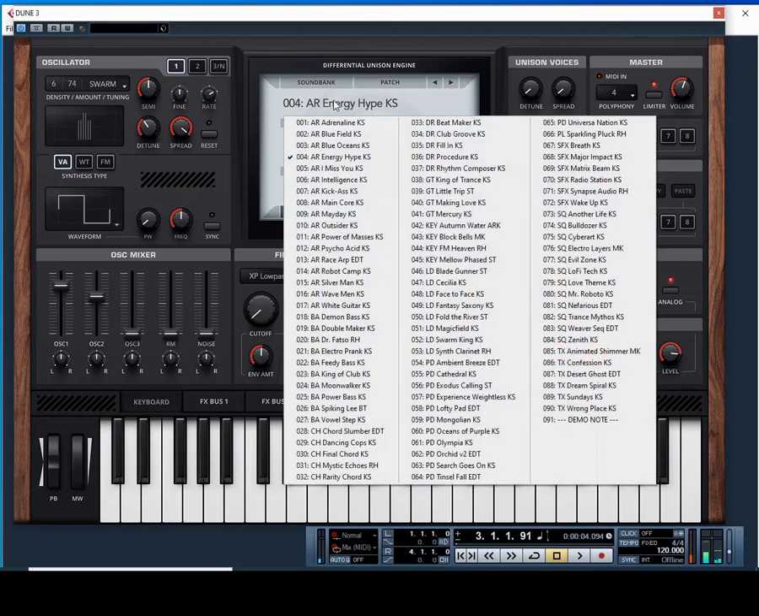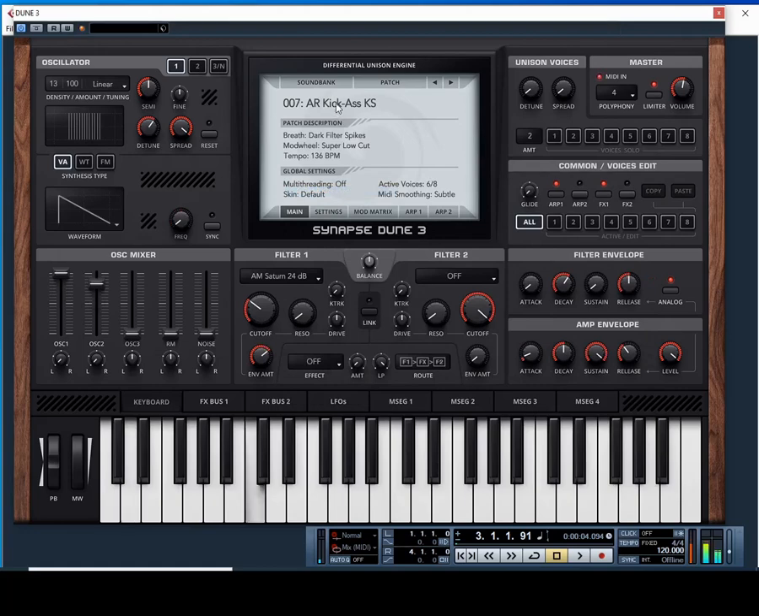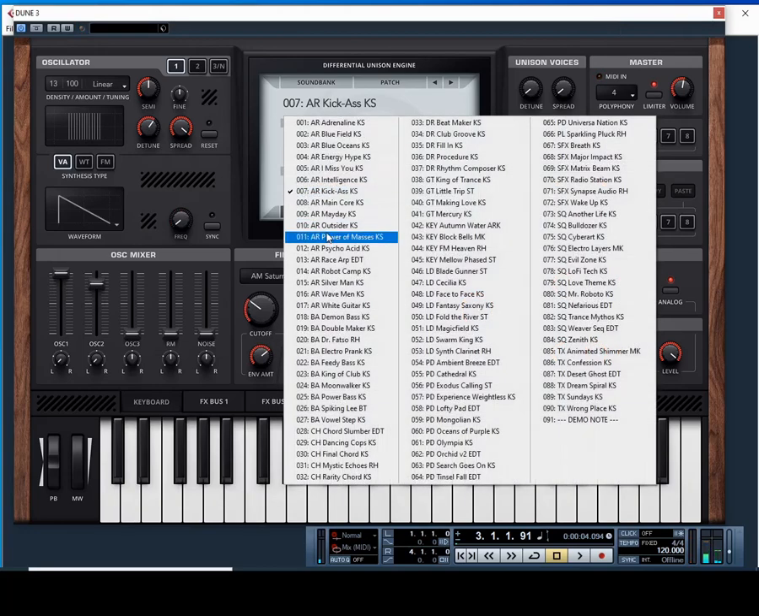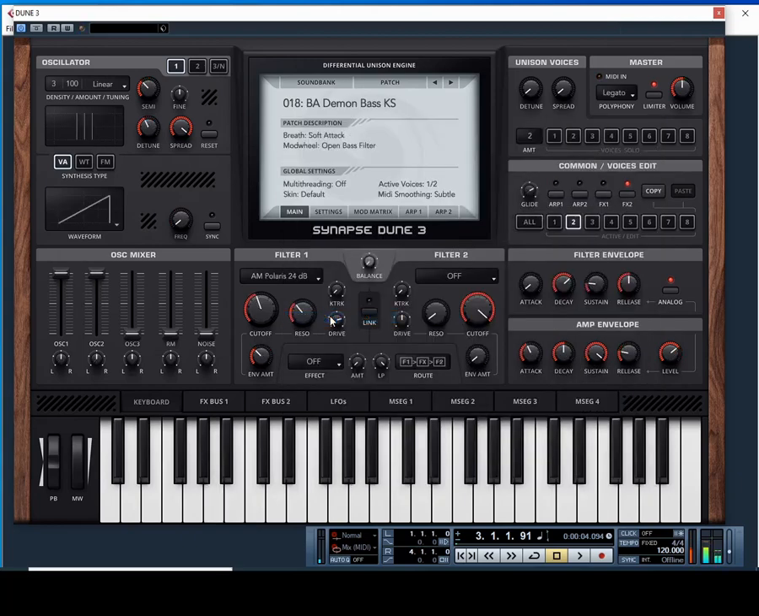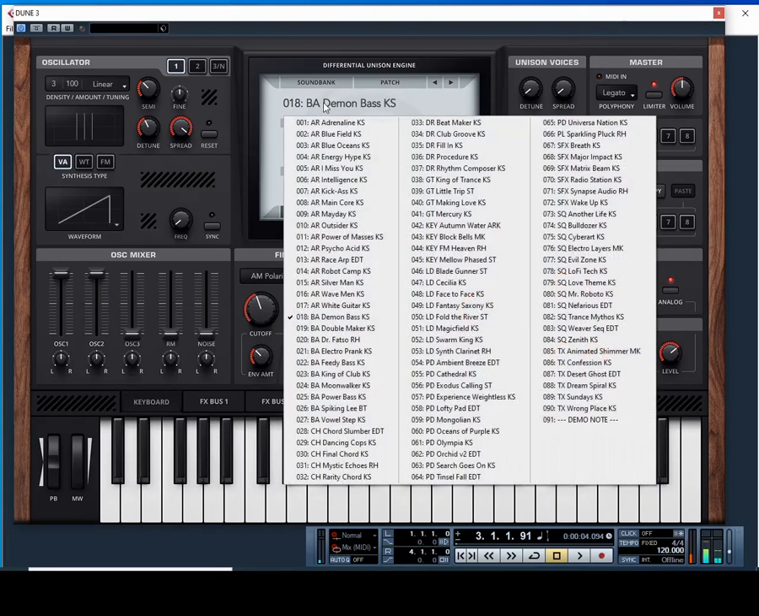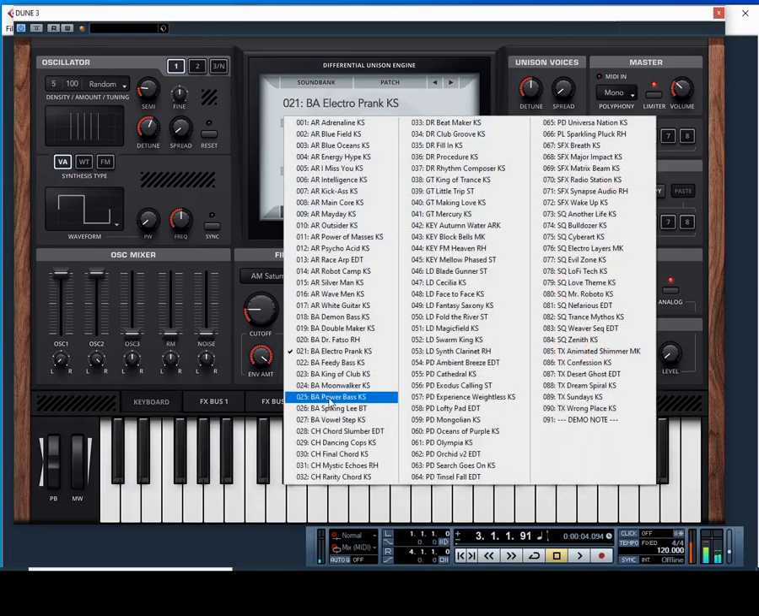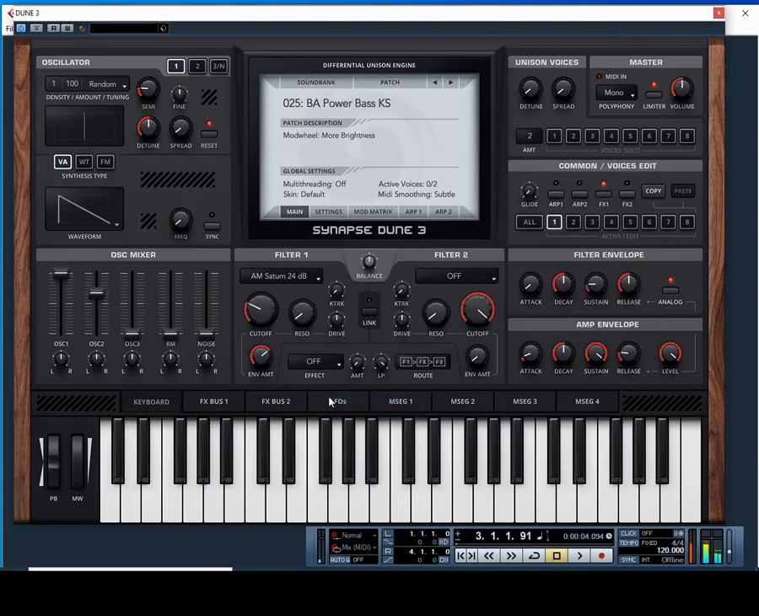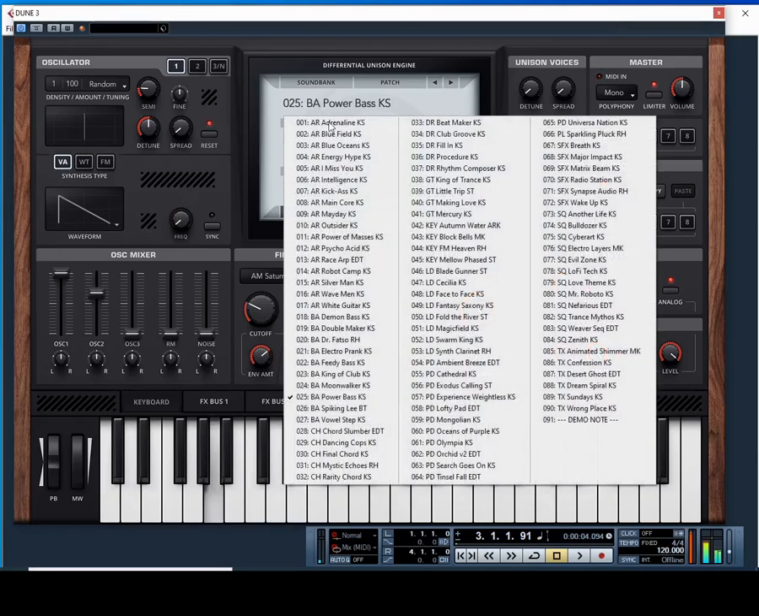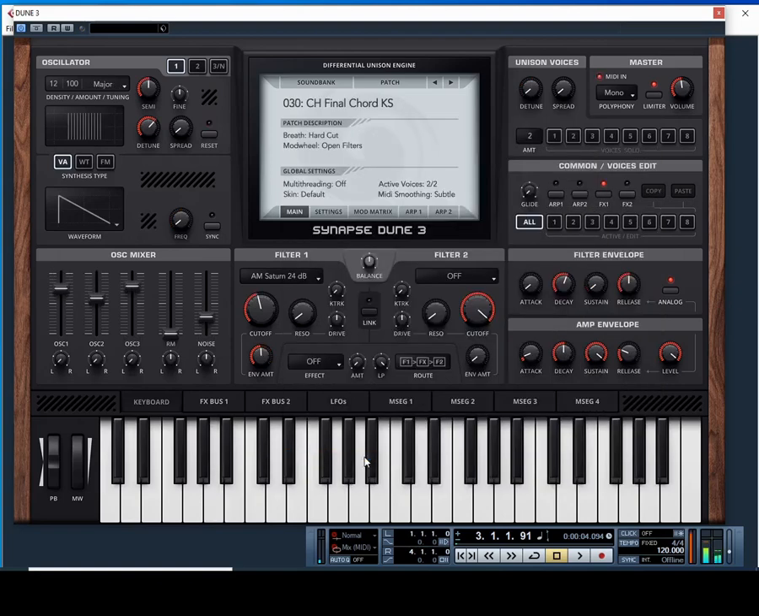Let's have a look at some of them. The demo here has got about 90. So arpeggiated sounds. It doesn't seem to have a category chooser. You just use these letters like AR for arpeggiator, BA for bass, and so on. I don't know if there's any other ways of finding stuff.